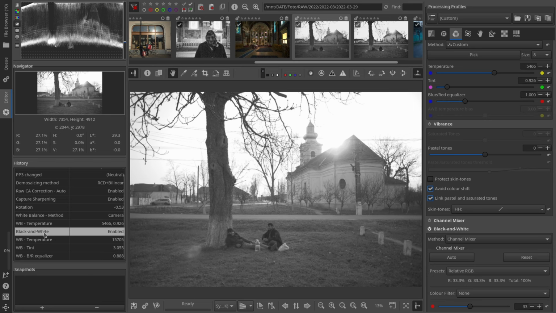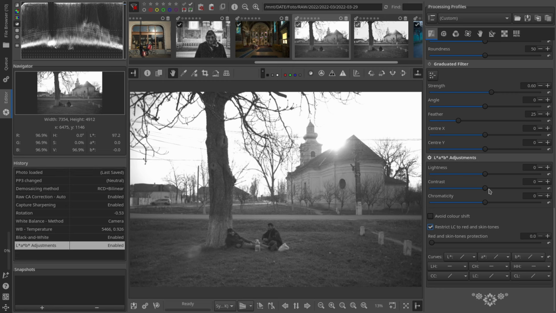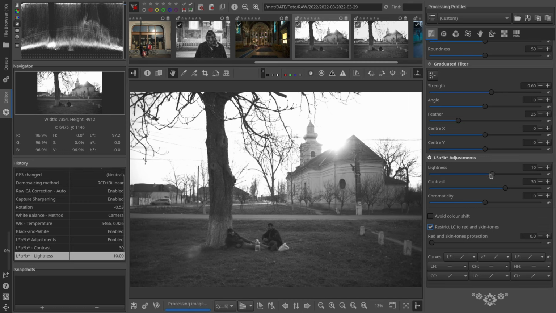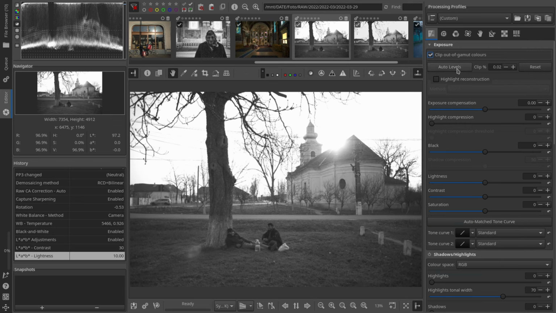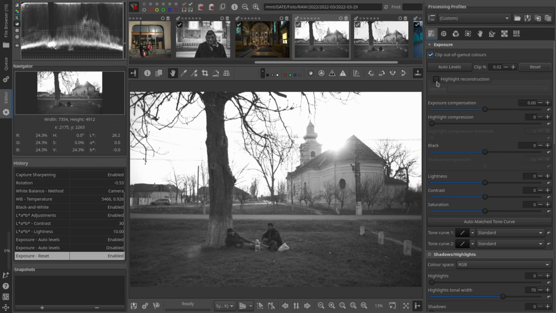So I want a properly balanced image before I turn it to black and white, because that way I'm sure the tonal balance is right. Moving over to the exposure tab, I'm just going to activate the lab adjustments module, raise the contrast to 30, raise the lightness a little bit, jump up to the exposure part of the tab. Try auto levels and reset it because we don't like what it does.